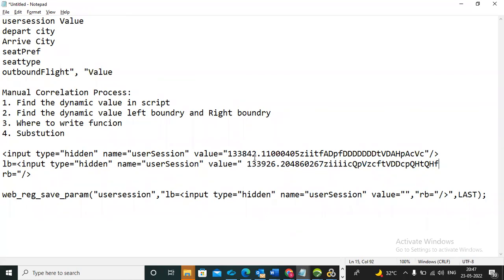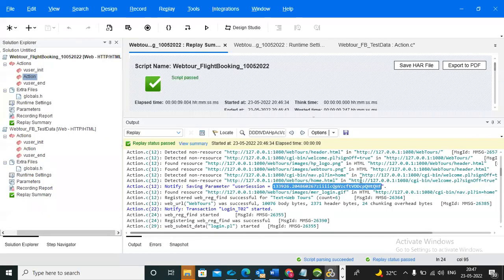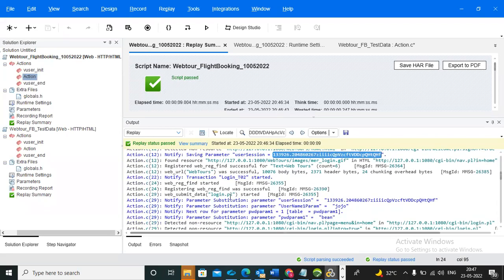No, right? So what happened? These values are dynamically changing. That is why, using the boundaries, we are capturing this value. If this value changes, no problem. We are able to capture it. So that is why we need to do the correlation. And your substitution is done, right? See, parameter substitution, the same value is substituted. So now we can observe this value, right?